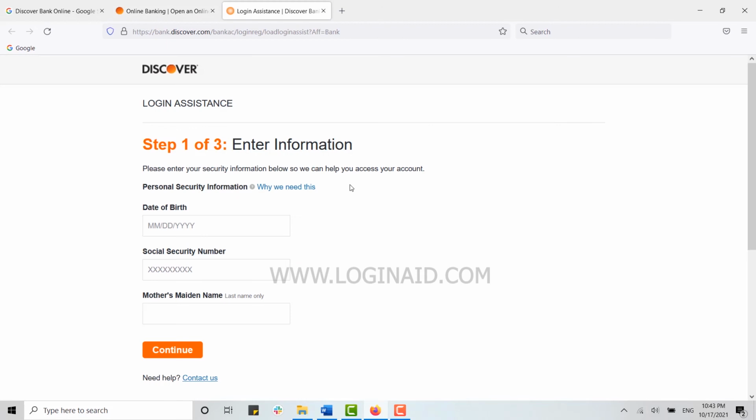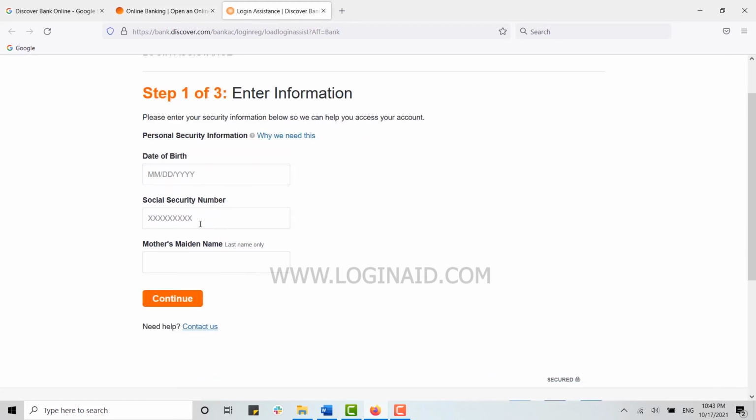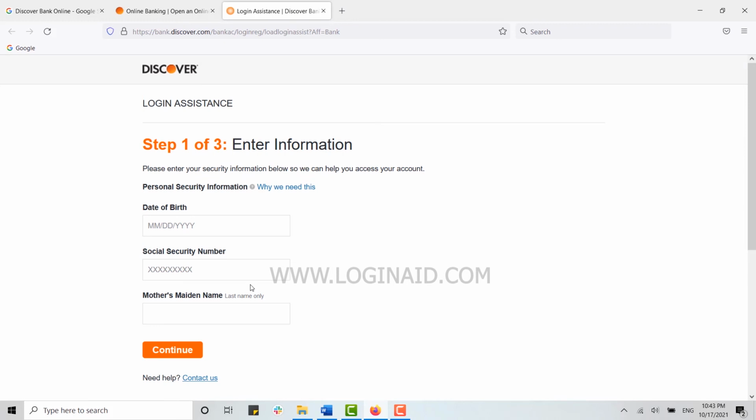Now for you to recover the account credential, you provide your date of birth, your social security number and your mother's maiden name and then click on continue. With this, you will be moved forward to another process for the recovery of your account credential. This way, you will be able to easily recover the account details.